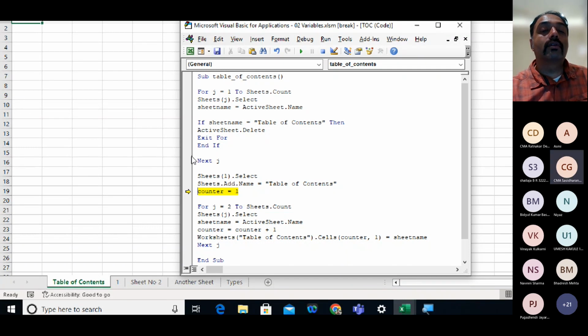So now it will skip the first sheet. You know the first sheet is going to be table of contents. We can run and see. Let's see how it reacts.